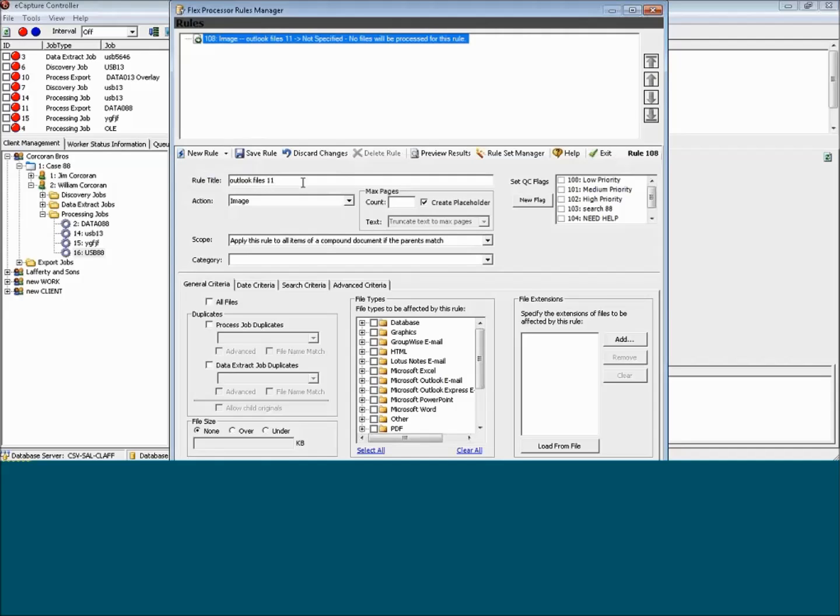Giving it a name. I want to image what? I'm going to jump down and say I need to image all of the Outlook files. My scope, well, I'm going to target only the Outlook files, so I don't care where they live in the family relationship. Maybe somebody zipped up an Outlook file or embedded one, or I need to get all of the Outlook files, no matter where they live.